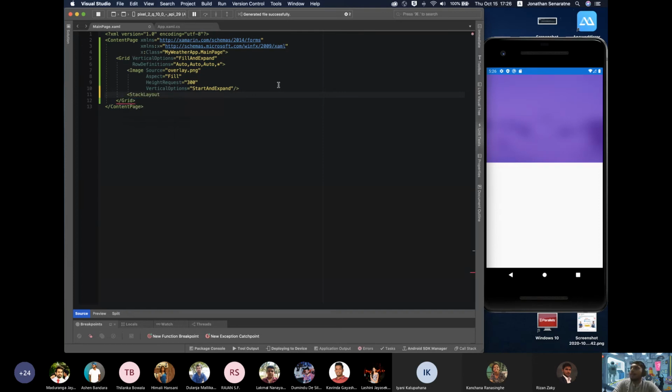I'm going to add a stack layout, which has a horizontal orientation. And horizontal options means where you want to place it horizontally. And vertical options means where you want to place it vertically. So start means horizontally, it will be on the left side. Vertical options, start means it will be on the top.